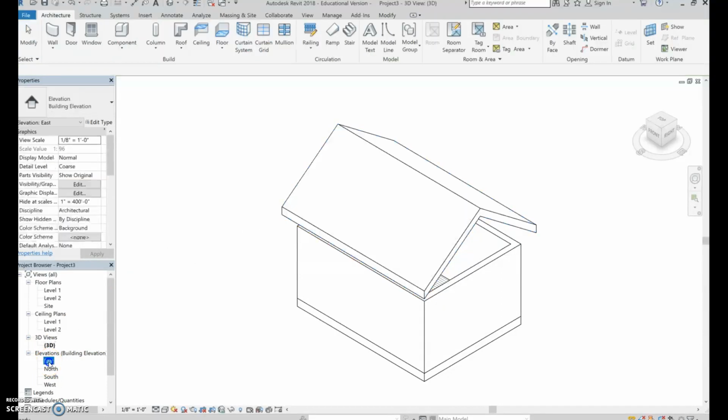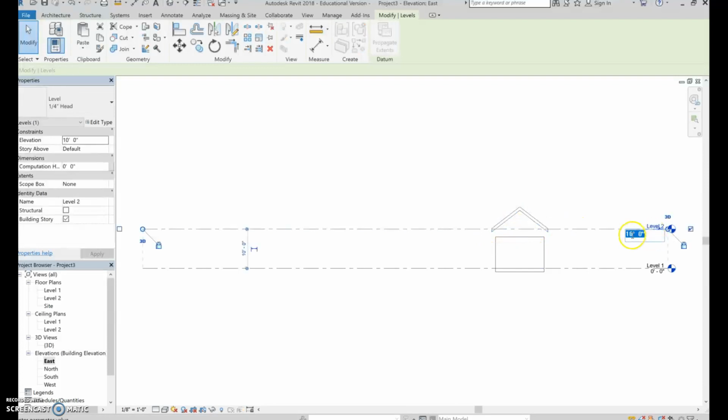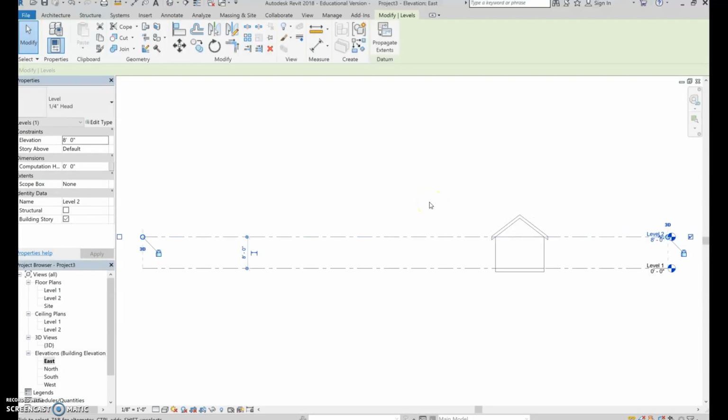Okay, so if I go to East, you can see my level 2 is set at 10 feet. Now my walls are at 8 feet. So of course, when I made the roof, it's going to be floating. So if I change my level 2 to 8 feet and I hit enter, notice my roof now goes back down. Now I'm not completely done.